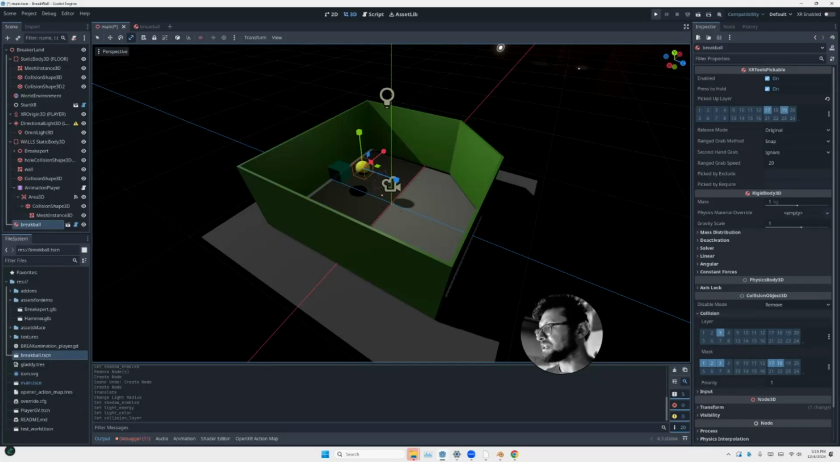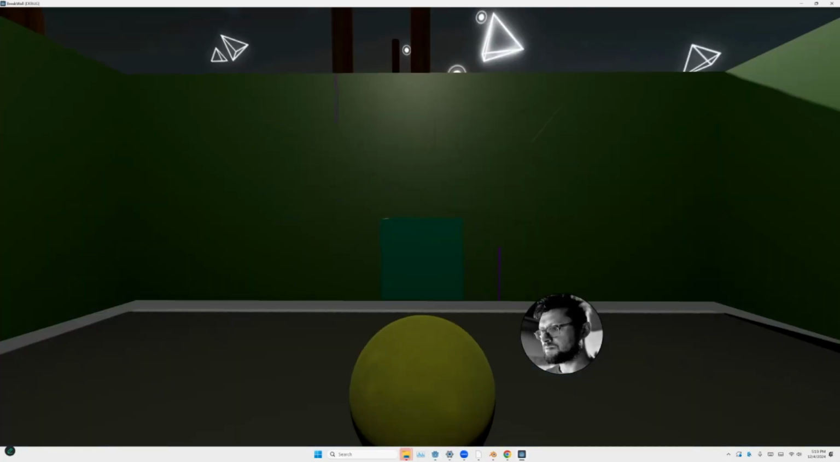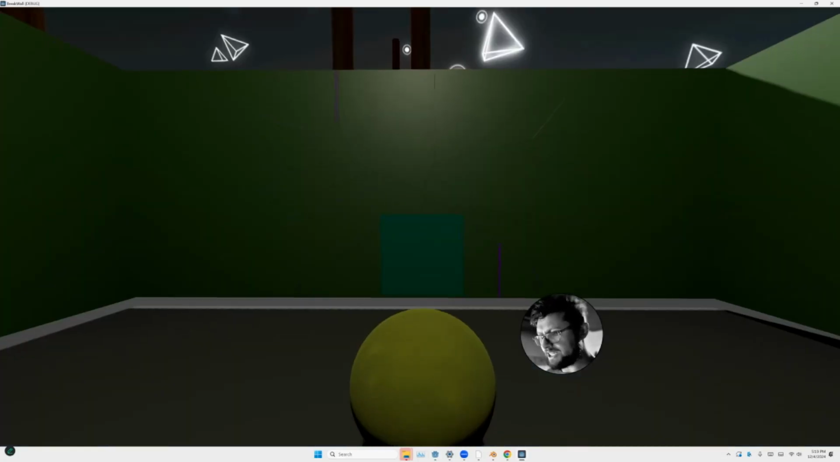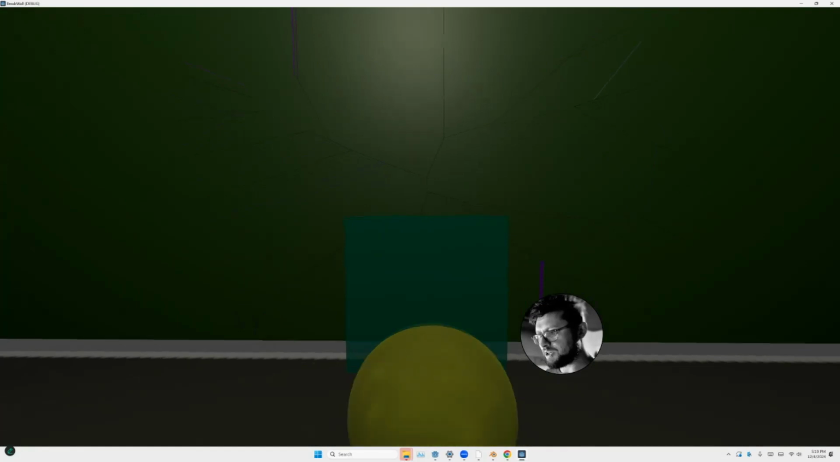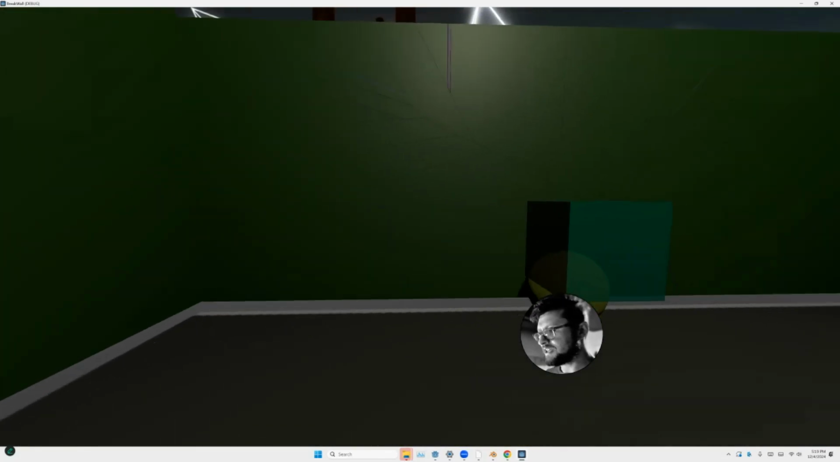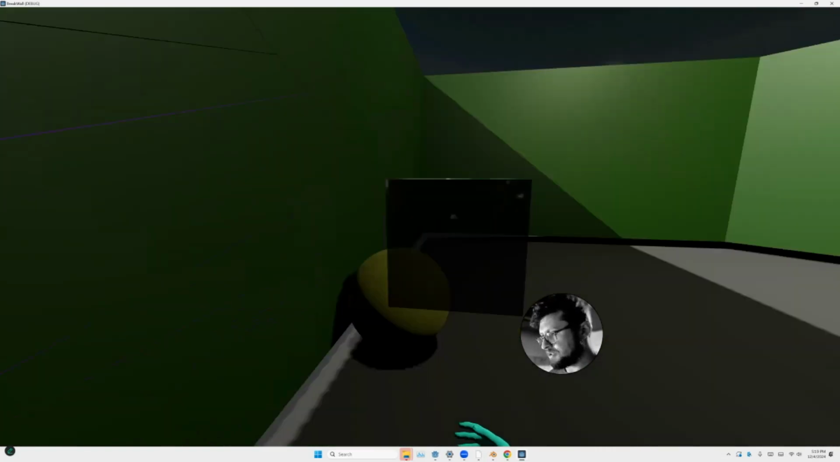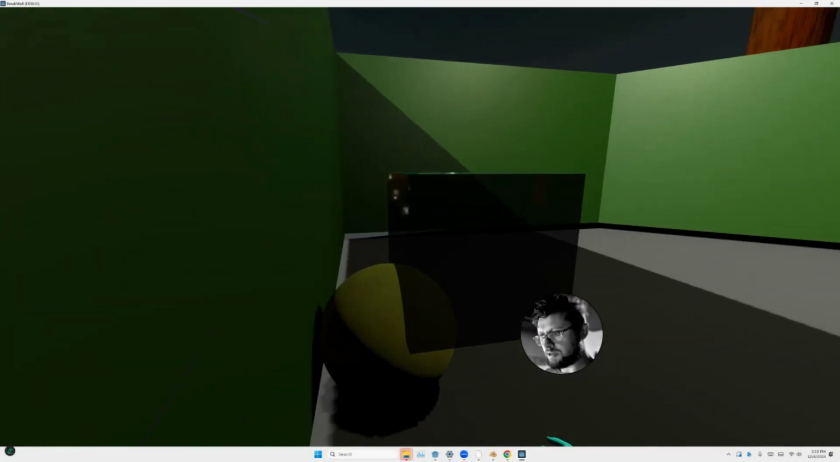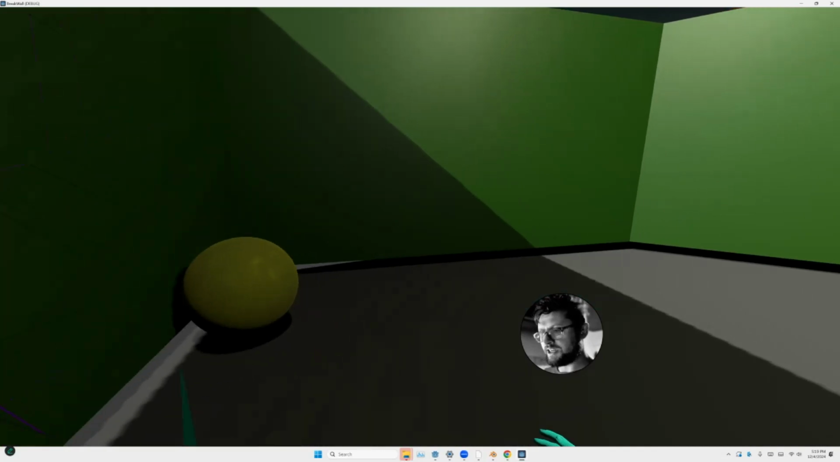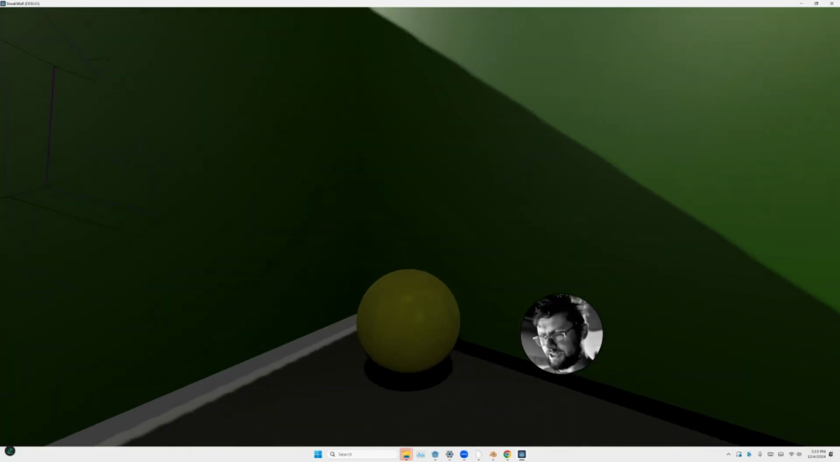And now we'll run this again. Now you'll see that if we just kick the ball through that box, nothing happens. You get it out of there so it doesn't instantly trigger it.